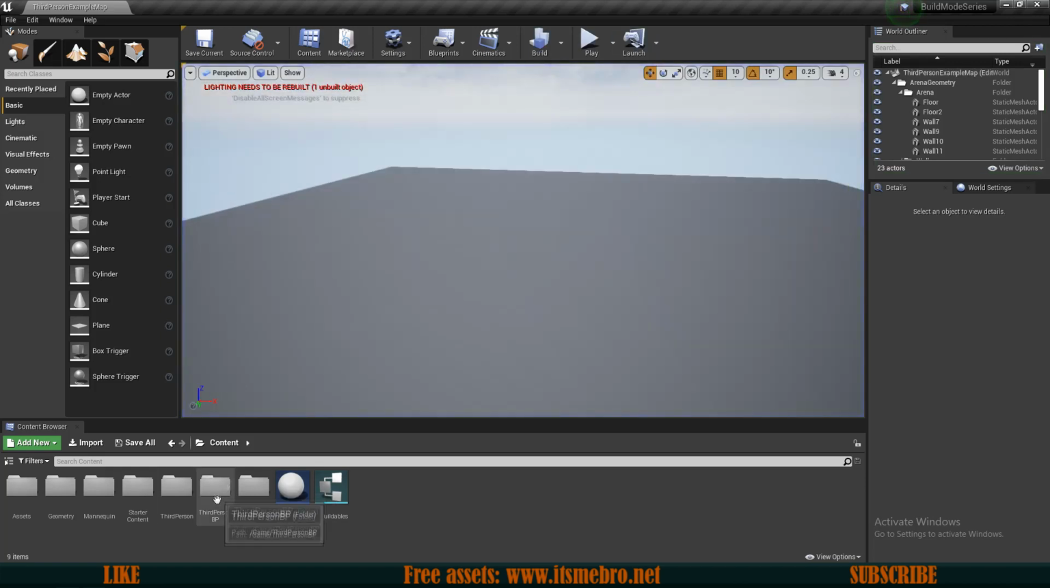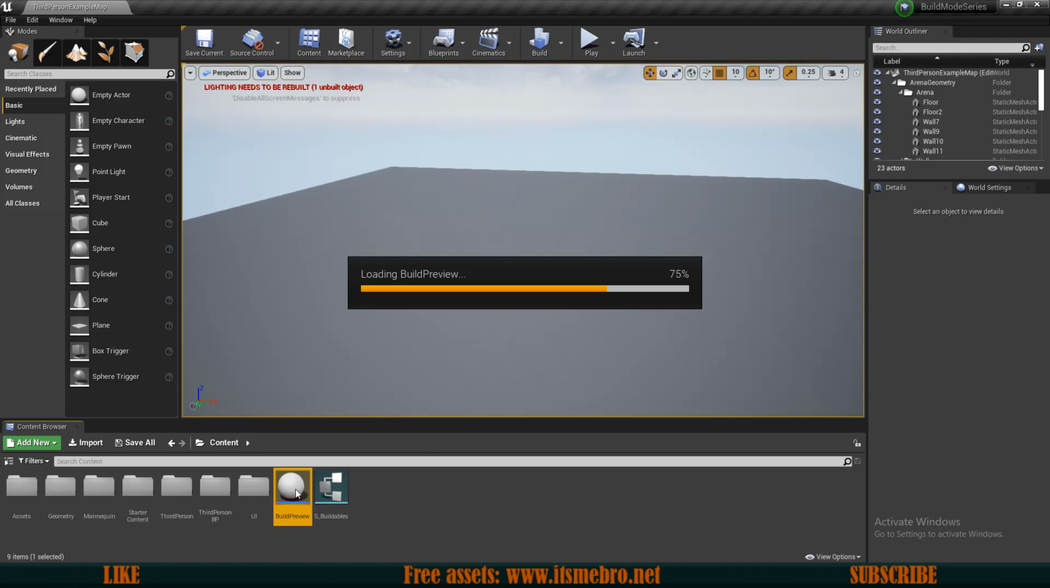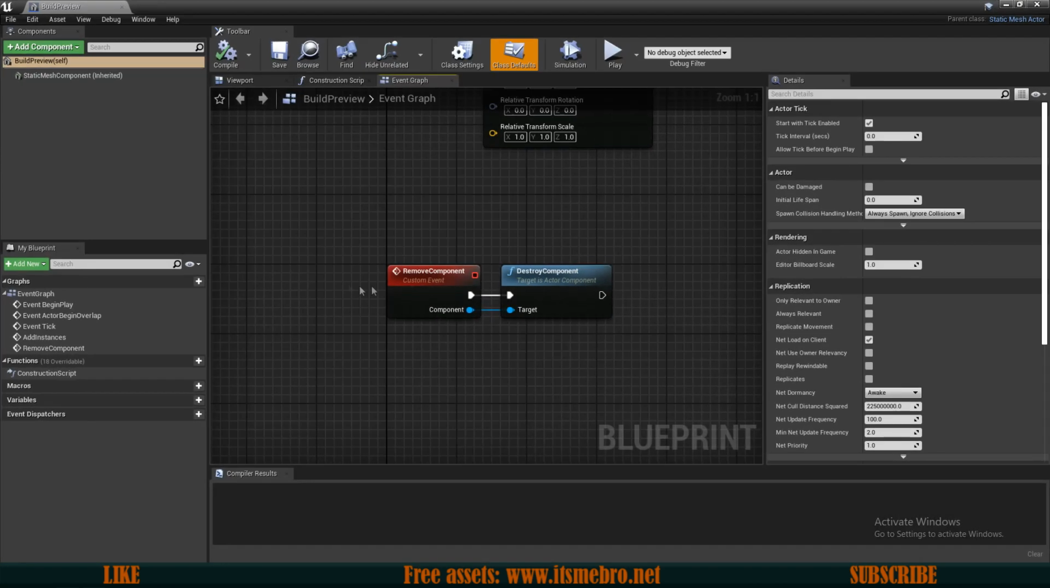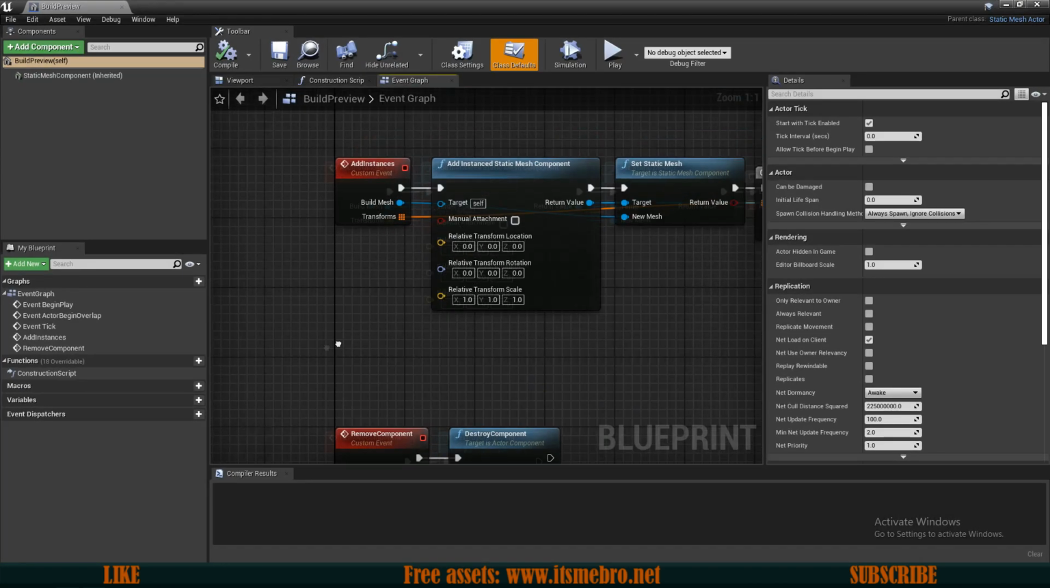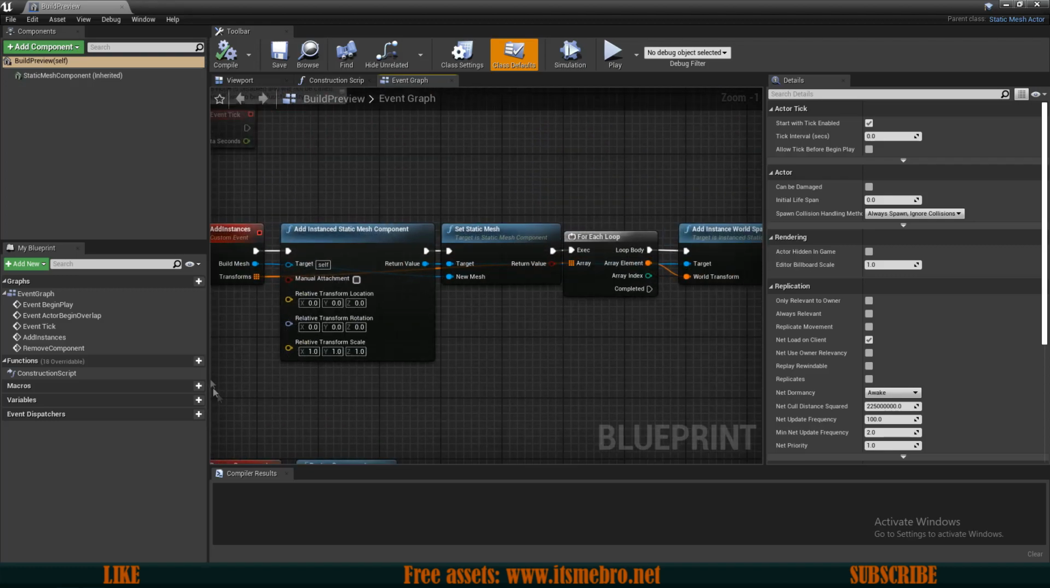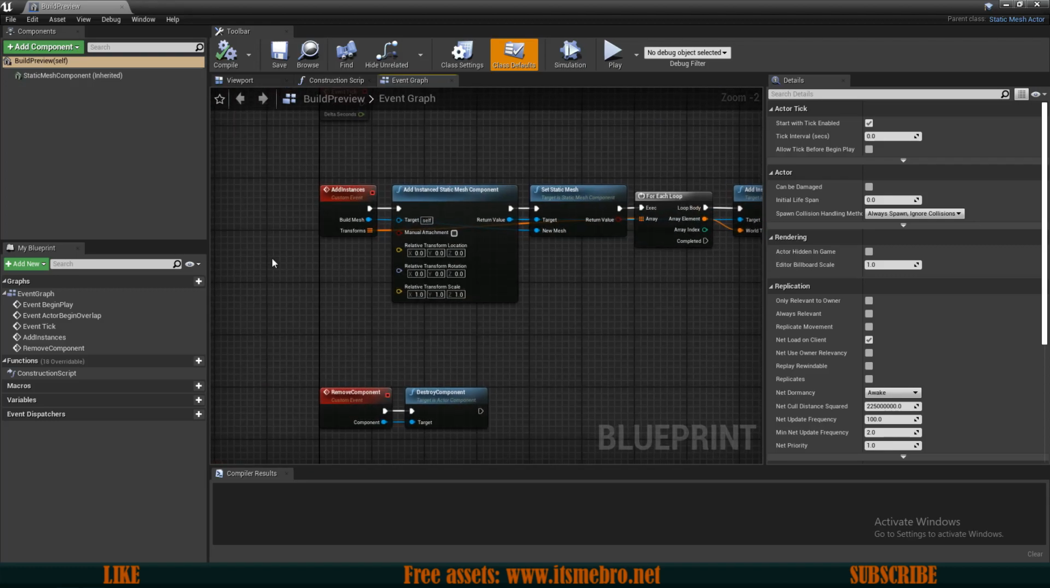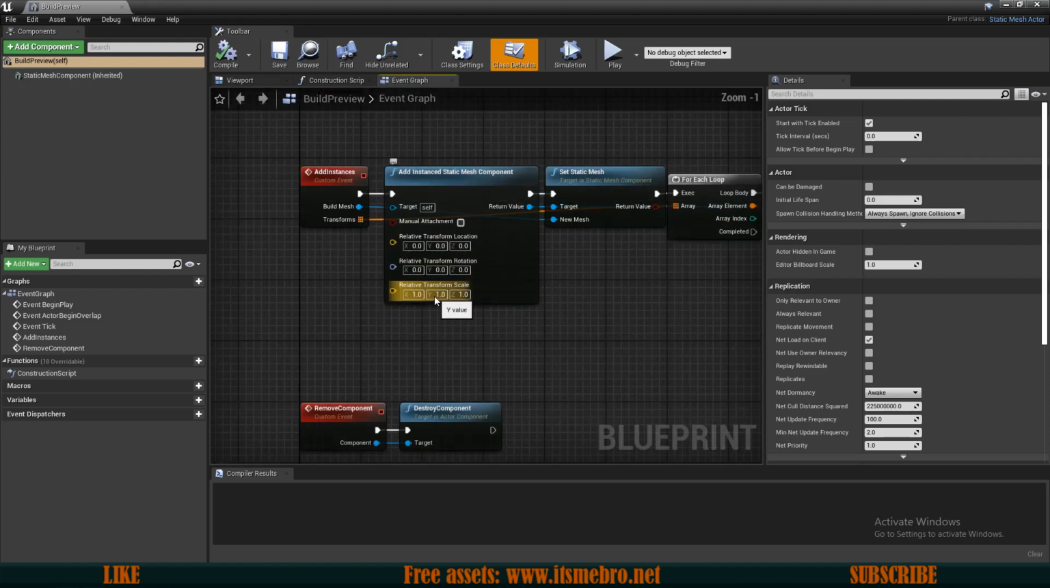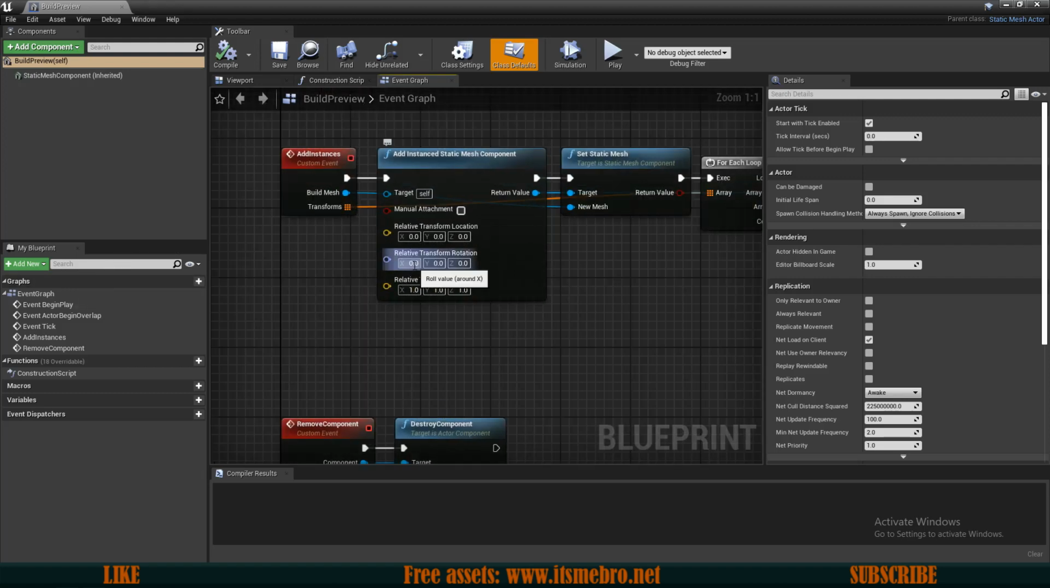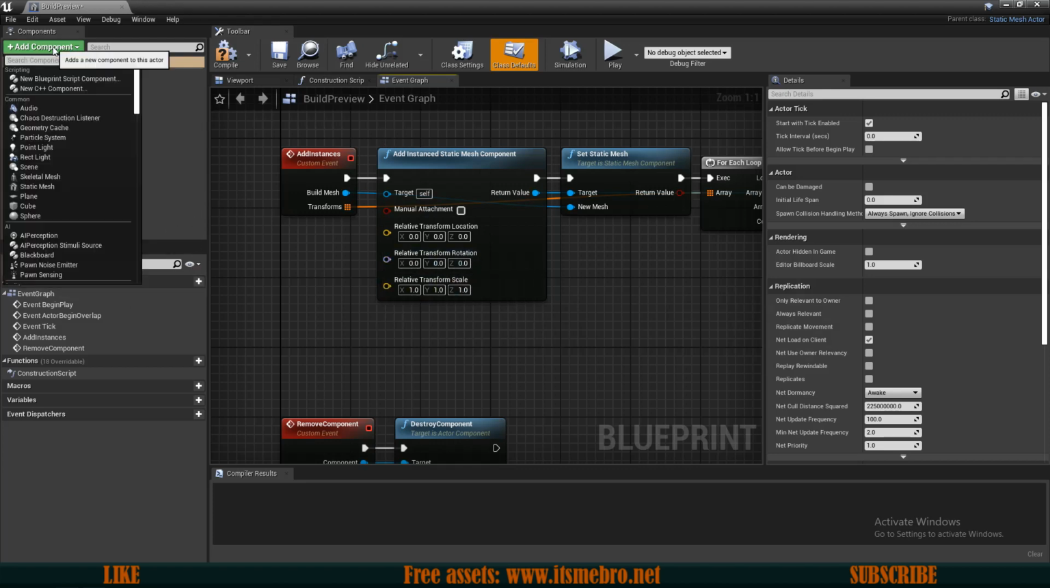So let's begin. The first thing, I will open up my build preview of Actor, because what I want to do here is add a pre-made instance for the doors, because we will want to manipulate our rotation in real time, and this will be a lot easier if we have a pre-made instance for the doors.